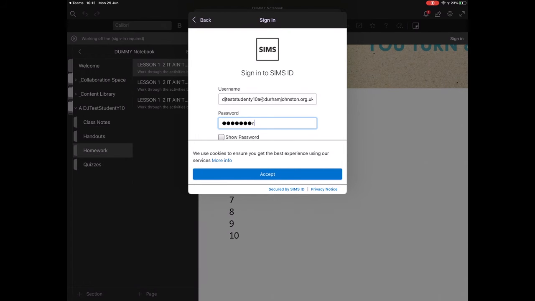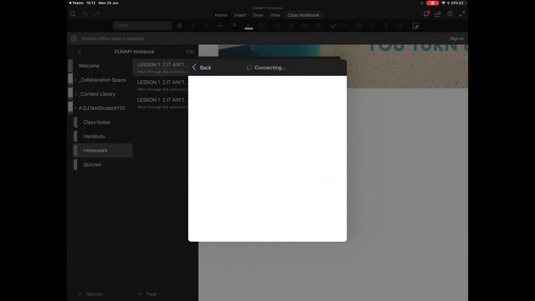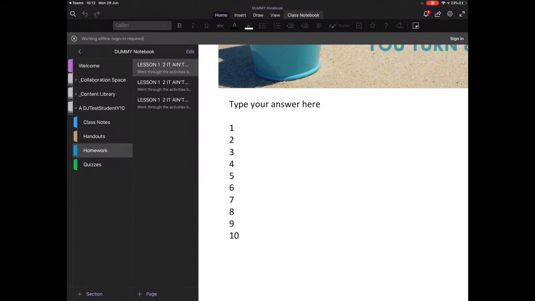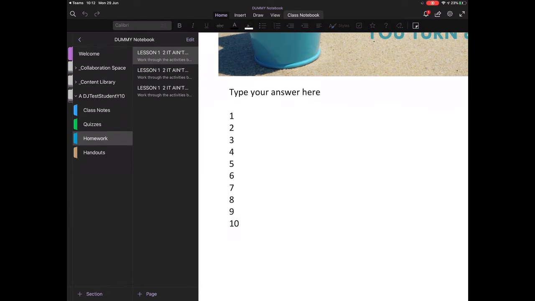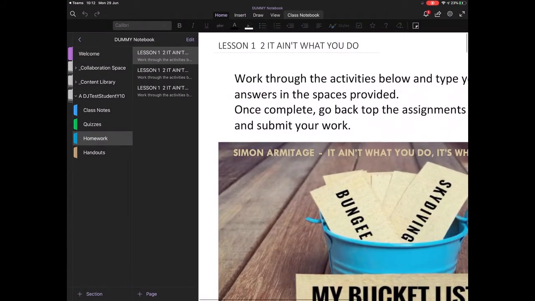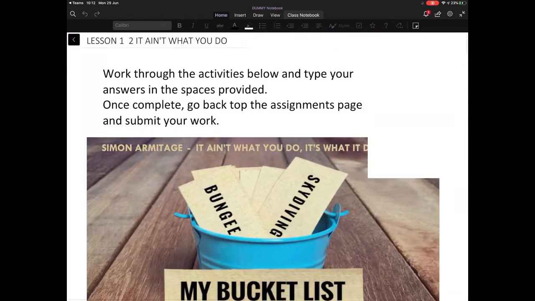So we'll put this one in nice and quickly, and then hopefully you'll see once we've signed in here once and we just click enter, it will connect to Sims. If we just close this off here, it's just getting you signed in, and you'll see once the working offline thing has gone, this is where your work is that's been set for you for this week. So this has opened up this page here for you to complete your work.